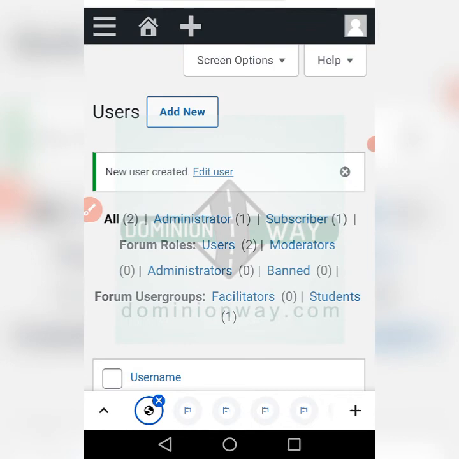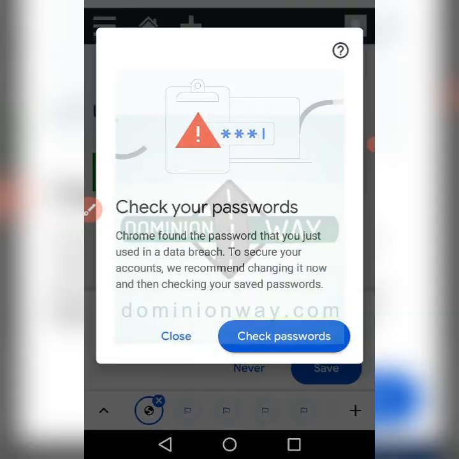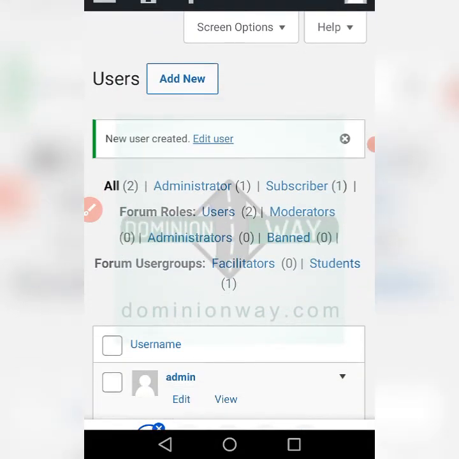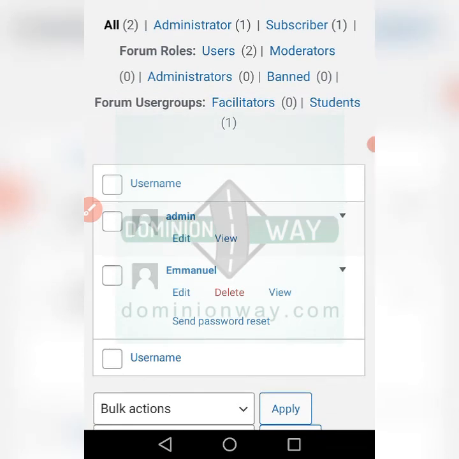You can also choose the role of the account you are creating, whether you are making the person a subscriber, an editor, or an administrator. Don't mind this, because the password I used is so weak, that is why Chrome is showing this warning message. But don't worry, let me close it. Now you can see we have another user called Emmanuel.